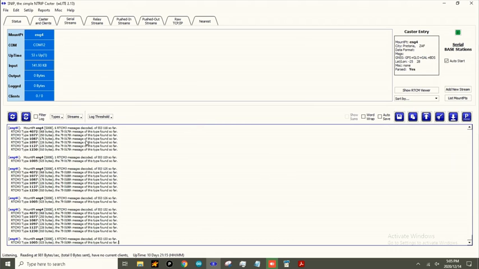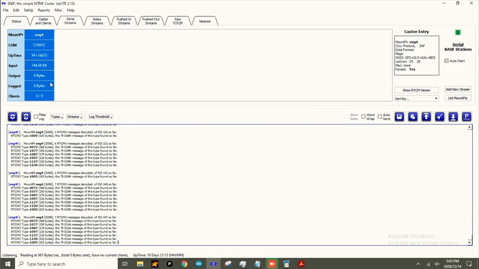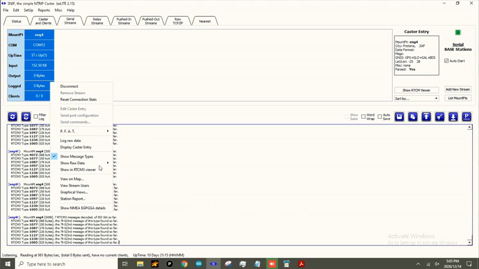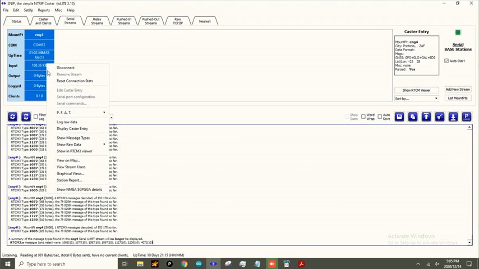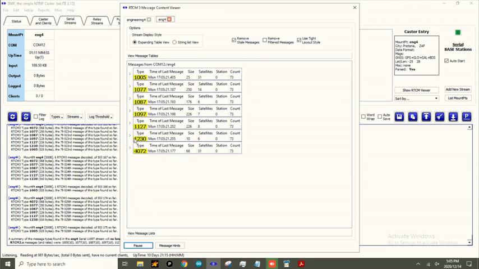And then you will see the different RTCM correction messages which are currently being received. So just disable that. A quick and easy way to find out whether your stream is actually receiving the correct type of information is if we go into the RTCM3 viewer. You will see a window that looks very similar to this.